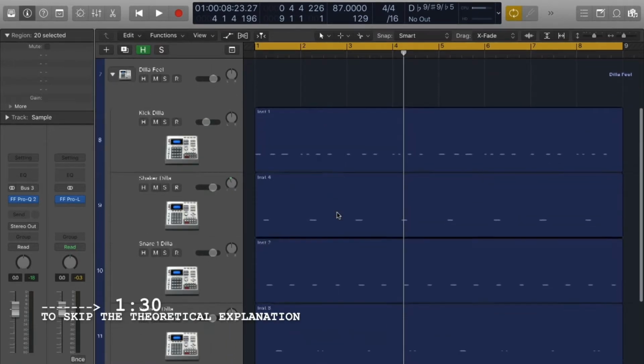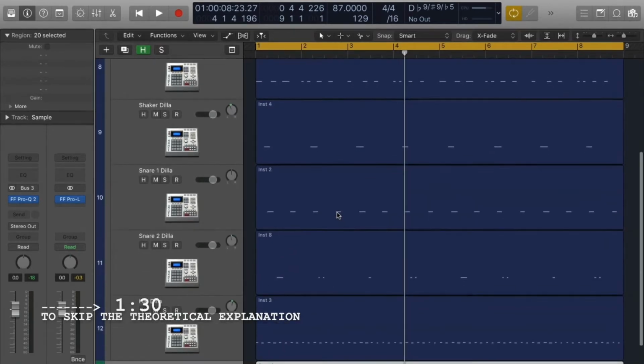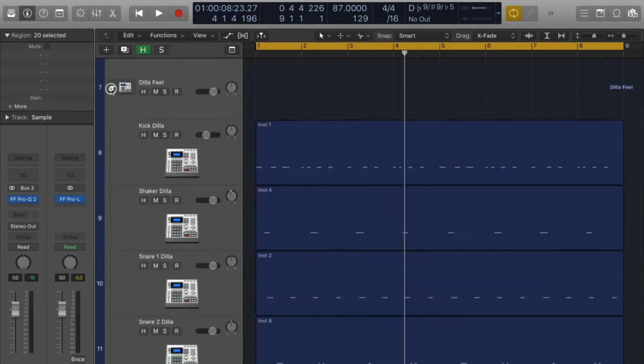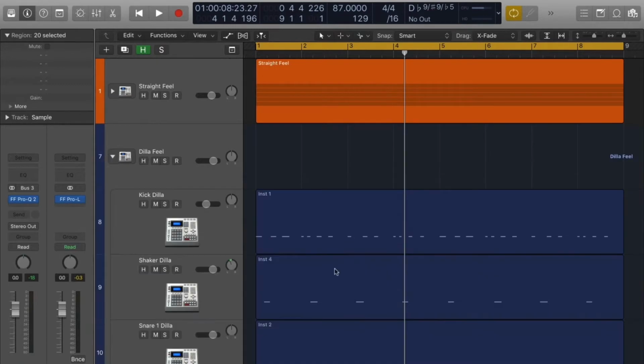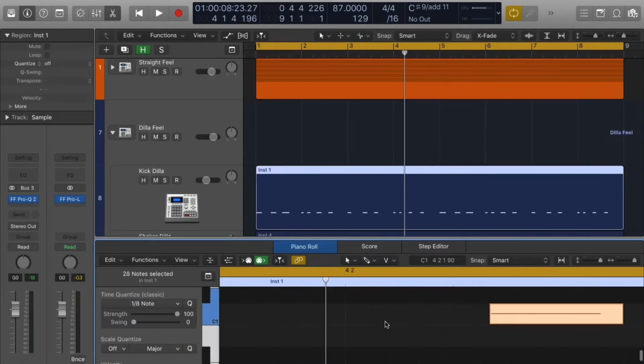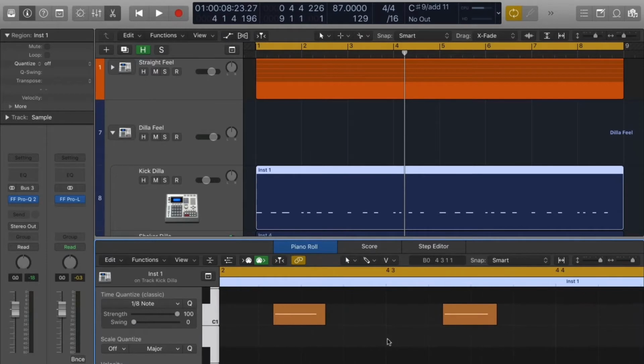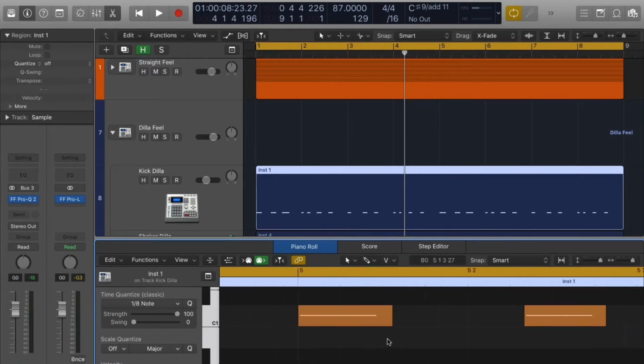Dilla's beats are extremely tight, and although they may not sound like it, they're actually perfectly on a grid. The key phrase there is a grid. It's not necessarily the grid that you're used to, but it's still a grid. Dilla approached musical time in a way that no one had ever done before, and that's what I'm going to try and show you how to replicate.